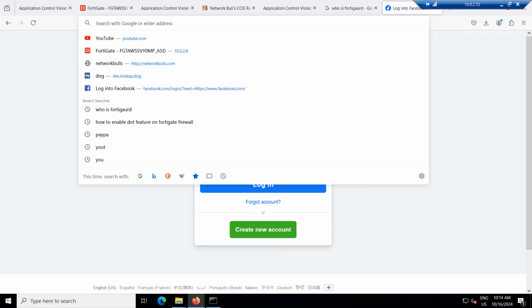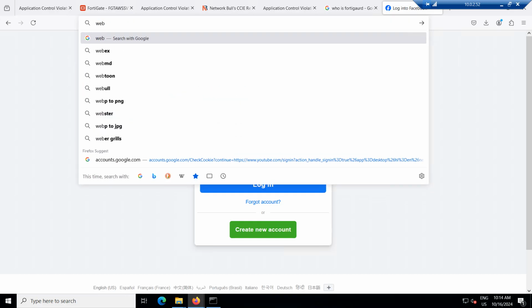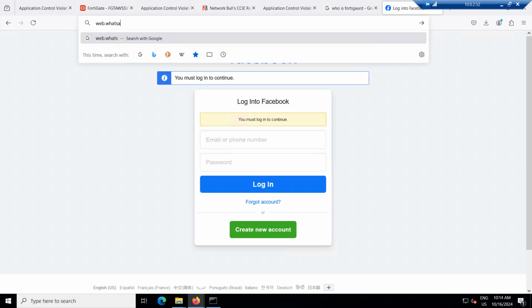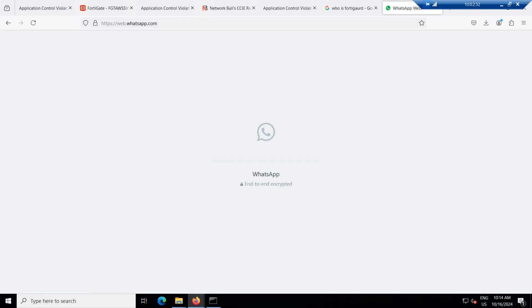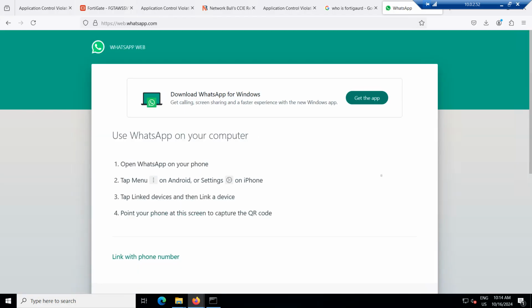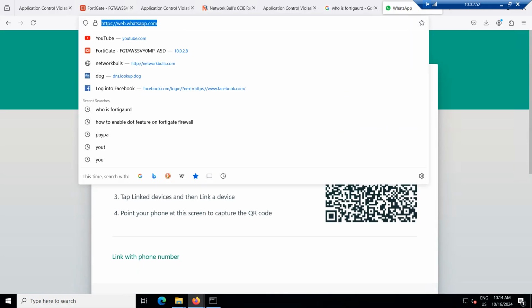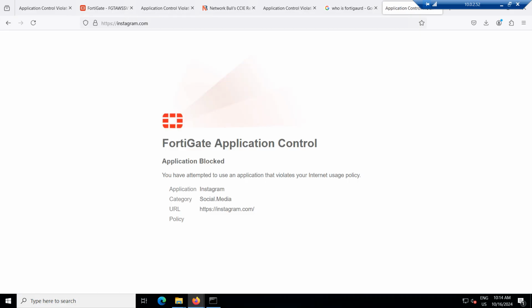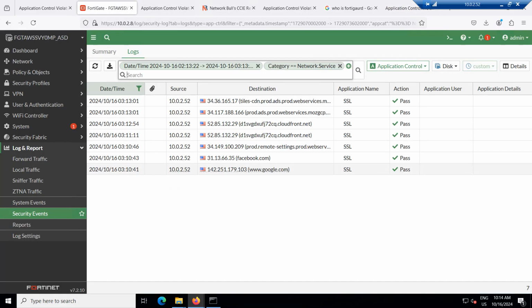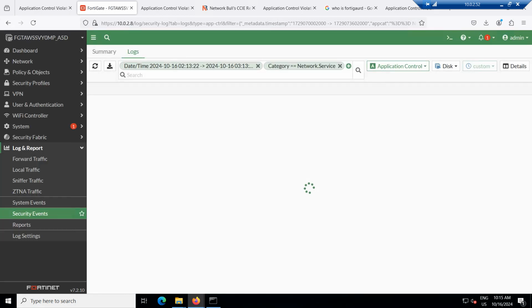WhatsApp. Let's see what category it comes in. Telephony. Yes, I do agree. Oh, it's allowed. Sorry. Then what next? Facebook, Instagram. Instagram.com. Okay, it's blocked. So much traffic we initiated. Let's check if it's coming or not. Not coming. Have to wait.